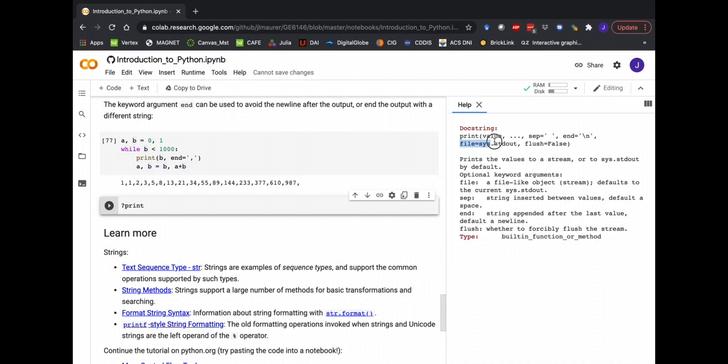And then there's file equals, this whole bunch of stuff, and flush equals false. And then the description down below tells you what each thing does. So end is the string appended after the last value, defaults to a new line. Sep is a string inserted between values, defaults to a space, and so on and so forth. So you can use these keyword arguments to add optional effects to your Python functions. In order to find what those are, you just have to do question mark and then the function name.